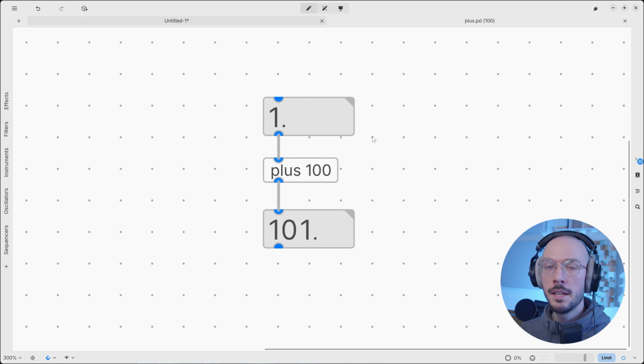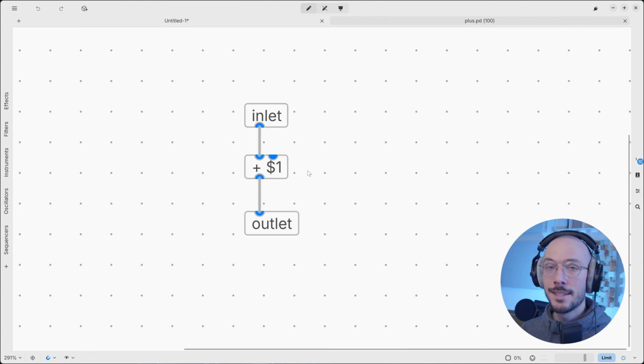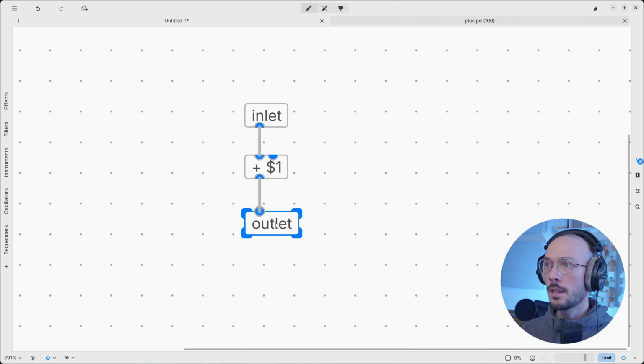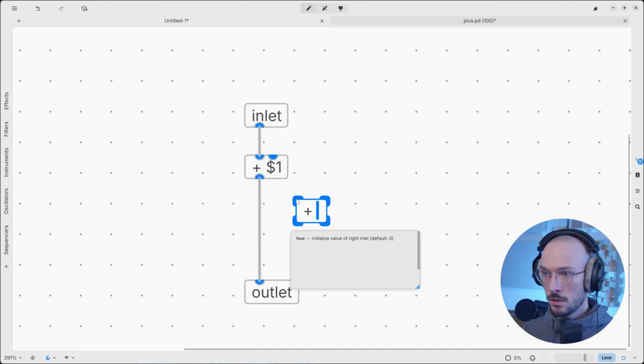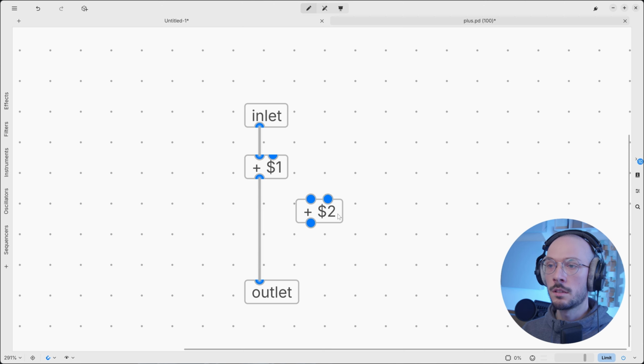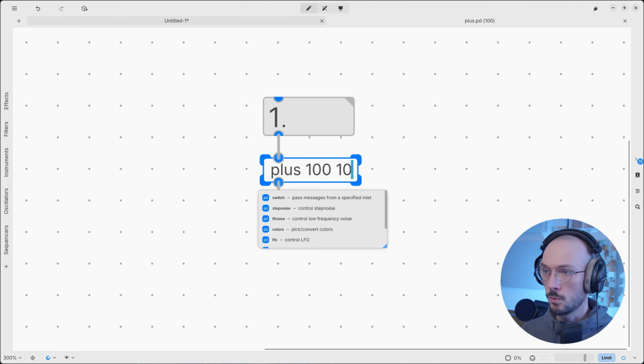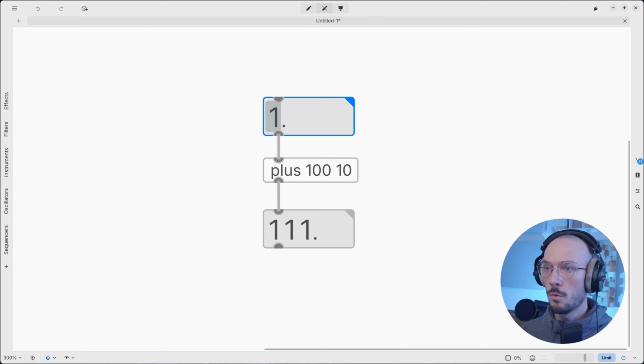You can add as many creation arguments as you need. The only thing, pay attention to add as many $ signs as the creation arguments you want to add with the correct index. So with our plus abstraction, I want 2 creation arguments. So the first one will be $1, the second one $2. Then make sure to save. We can move here, and I want the first creation argument 100, the second one 10. Now 1 plus 100 plus 10.